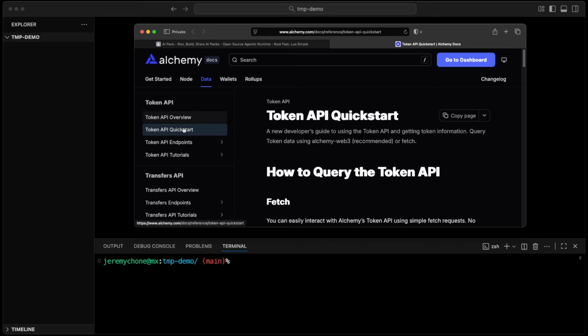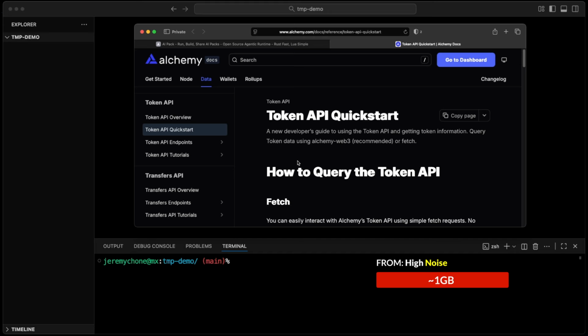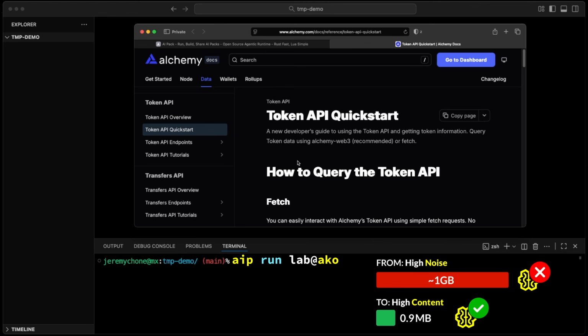If you were going to download all of these pages, it will be about 1 gigabyte. And so it's a huge website and with everything embedded, the CSS and everything. So obviously we cannot send that to AI. But in fact, with Lab AKO, we can reduce that to a sub-megabyte optimized AI content. So let's see how it works.